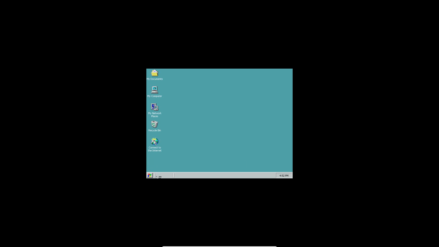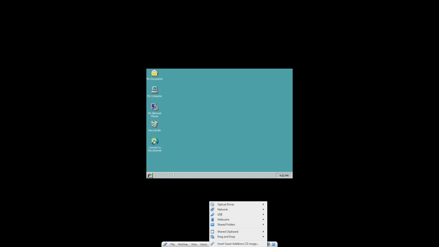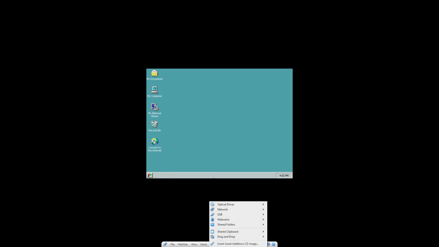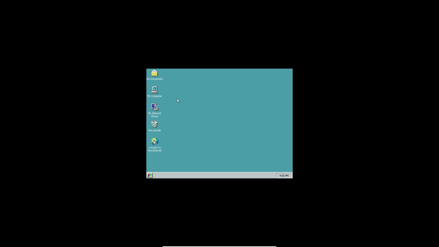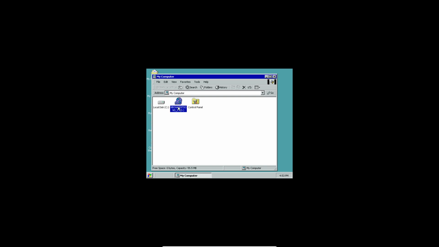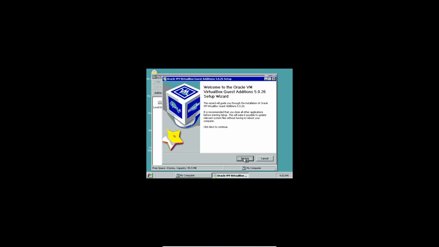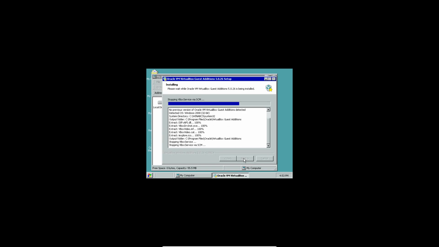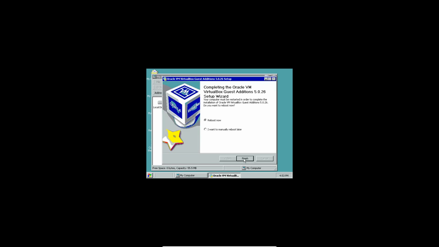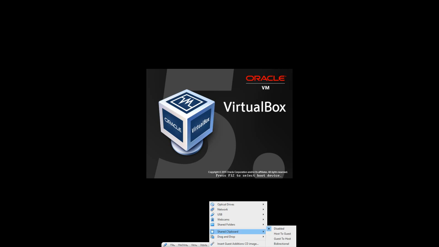So there is no sound. What you can do is now you can go to devices and insert the guest editions. And then, I mean, it should have auto-played with a window. But there we go. So just install guest editions. And it'll install a ton of drivers, video drivers, audios, all that good stuff. And then once it's done, it'll ask to reboot, so do that, and then take it out of the drive.